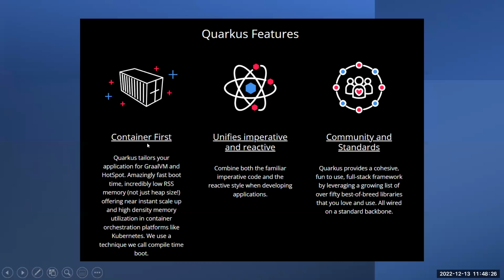So we discussed container first. Container first means Quarkus is tailored for GraalVM and HotSpot, with amazingly fast boot-up times and low memory usage, offering near-instant scale-up and high-density memory utilization in container orchestration platforms like Kubernetes. We use a technique called compile-time boot. During compilation, or during building the application, all unnecessary classes are removed.